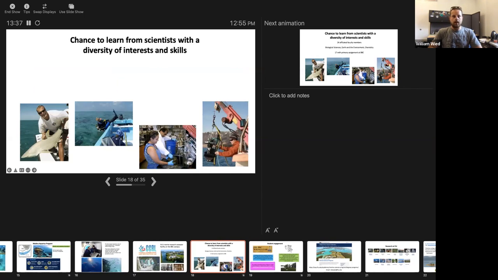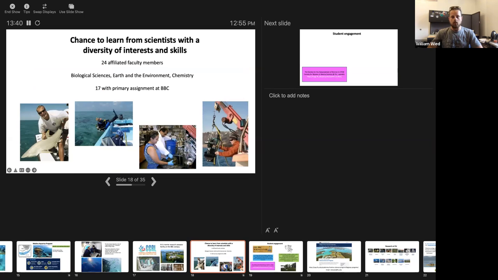So here at FIU, within our marine biology program, we have 24 affiliated faculty members. There are 17 particularly focused or based here at our Biscayne Bay campus. And they range in different departments from biological science, earth and environment, and chemistry. And so our specialties range from marine megafauna, whales, sharks, to the chemistry and toxicology of tracking pharmaceuticals through fish and that kind of stuff.